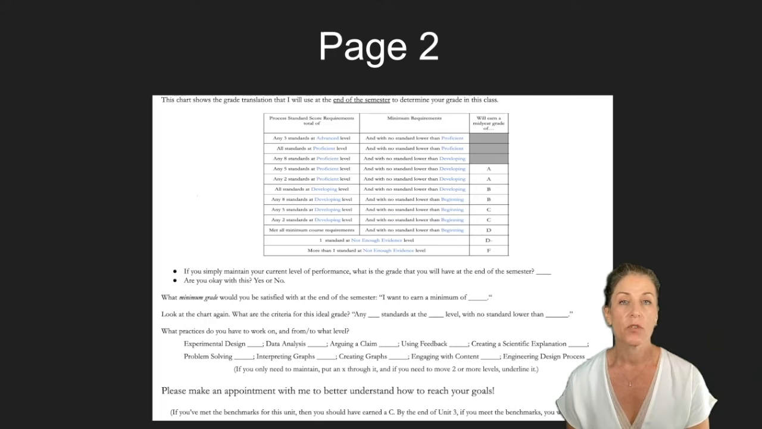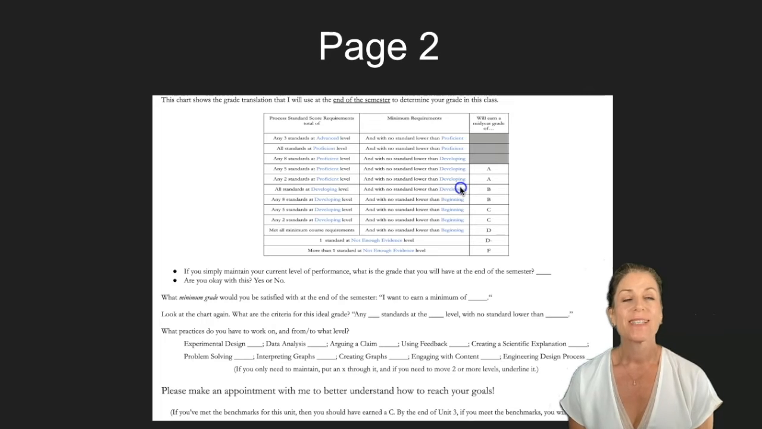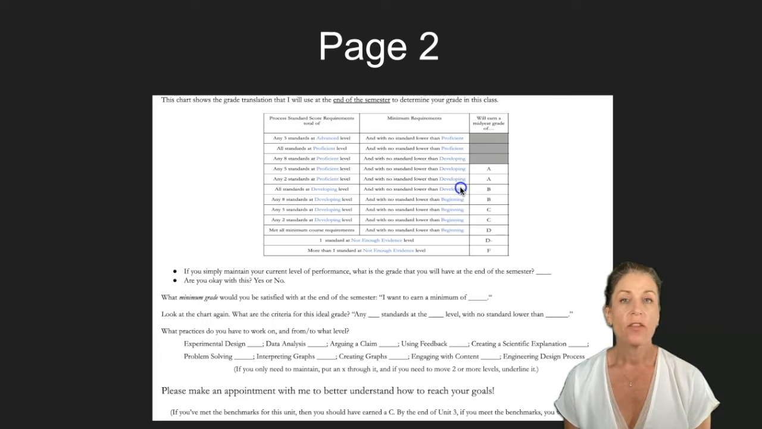This page helps students figure out how to use the grade translation chart and steps you through the thinking process. This is similar to what I presented in Module 8. You can see the chart at the top. Then there are a sequence of questions that you need to answer.